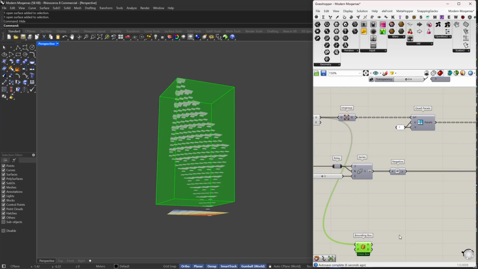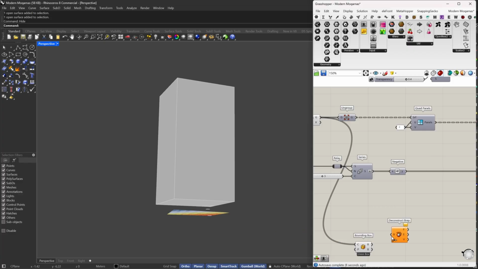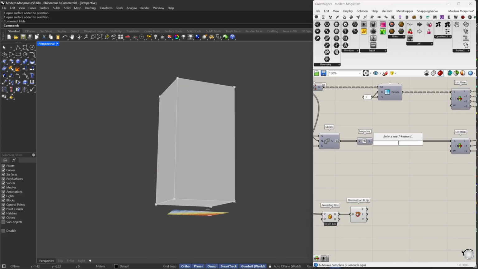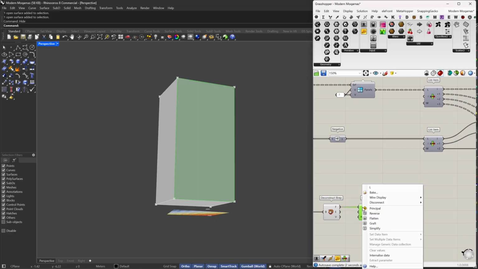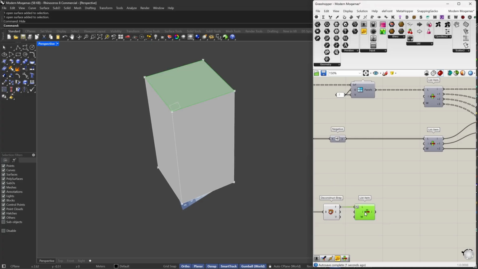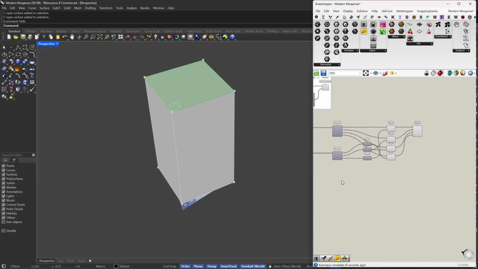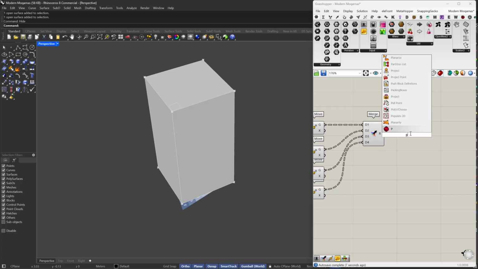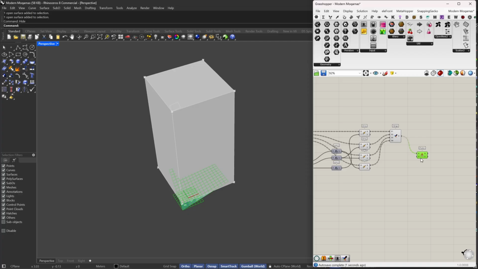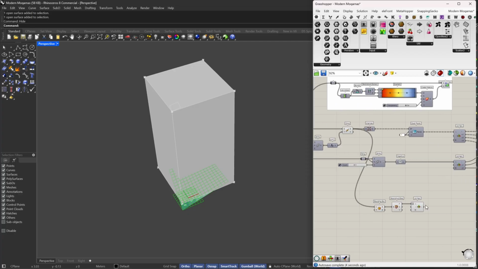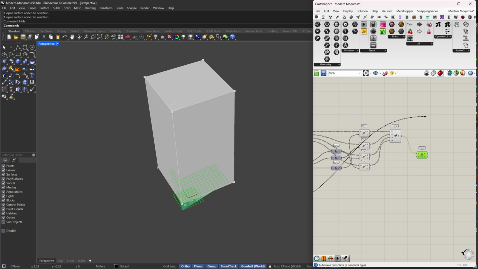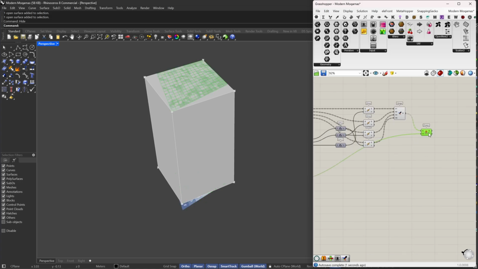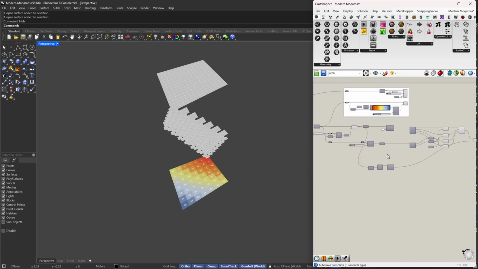And then I will deconstruct it, deconstruct brep, and then list item, and reverse. So when you are reversing, you will get the first one in here, which is the projection point that I'm looking for. So I will simply say project, and this project will be for this on this. And right now you have everything in here is projected, so let's hide this for a second.